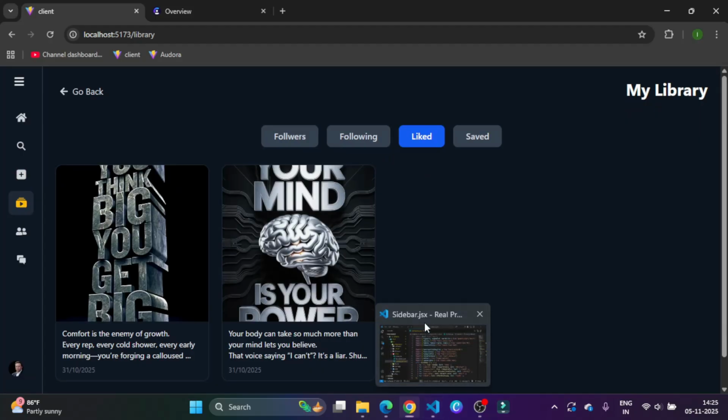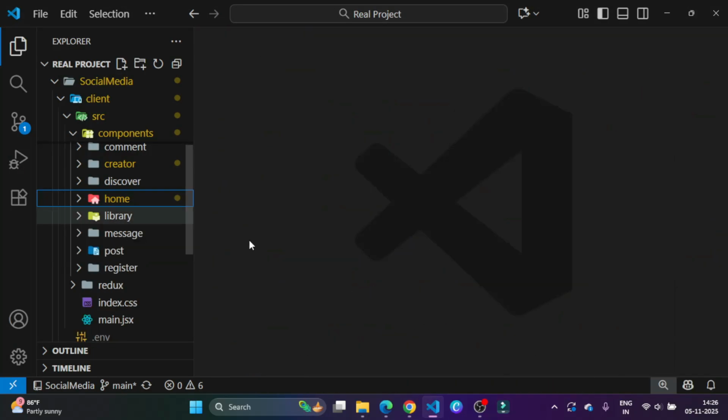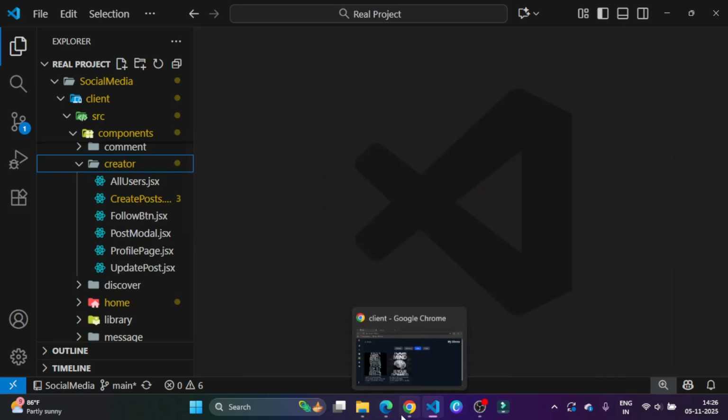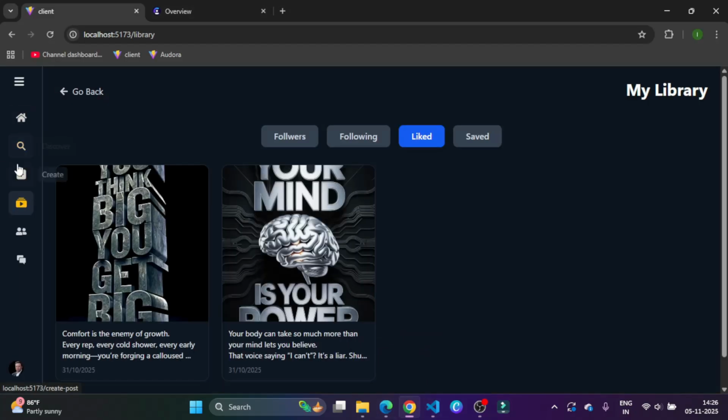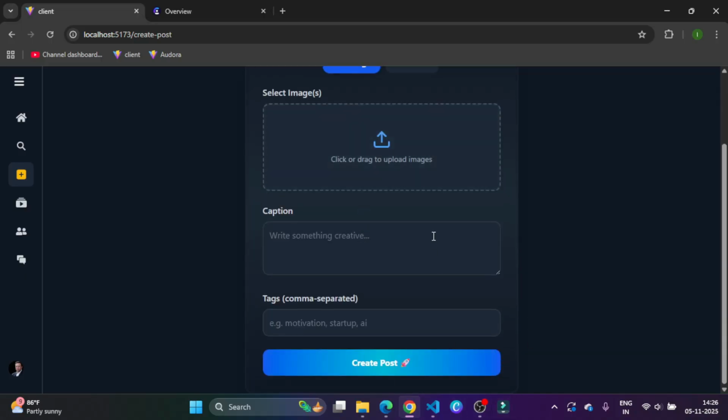So let's move on to the next component. Right now let's understand the creator first, because now we are going to upload some video or post. So we have to understand this page. This is the creator post page, right? You can see as a default we select image, but you can also switch from image to video. You can see the text also changes now, video now, and yeah. So let's build it up.